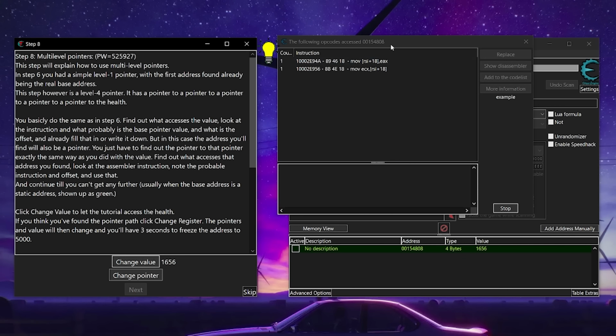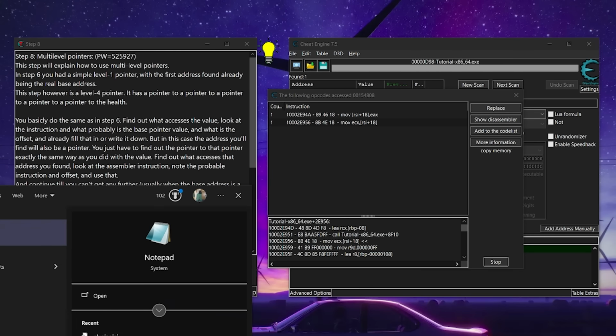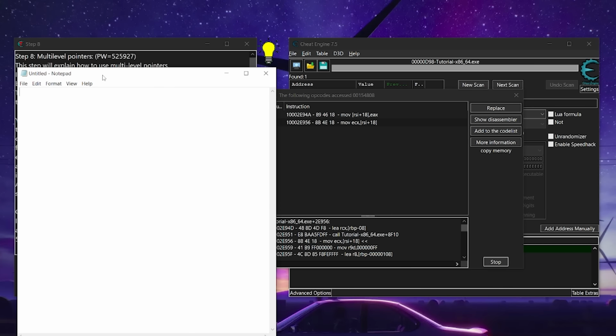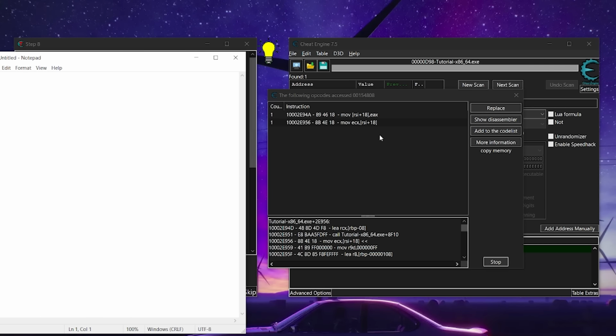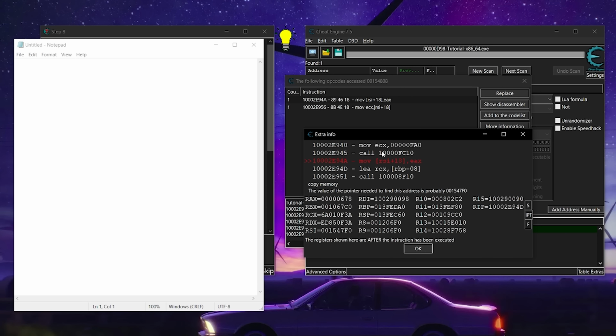When we change the value, you're going to see that we have these 2 instructions accessing the address. It's at this point that you probably want to pull out a notepad because we are going to need to store some information here. If we double click on one of these, we can see that the instructions around it are not very helpful because we have some sort of a mov of an offset into ECX, and then we have a call. So we're calling functions over here, which means that the code is being directed into other places. So we're not interested in that. But what we are interested in here is this offset, plus 18.